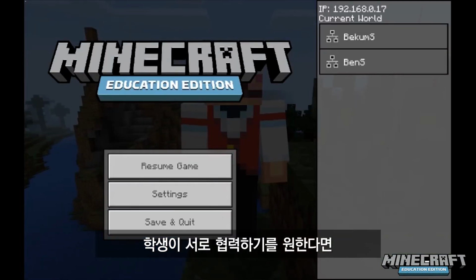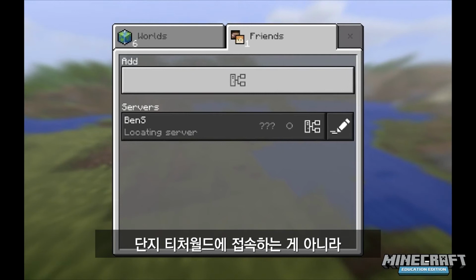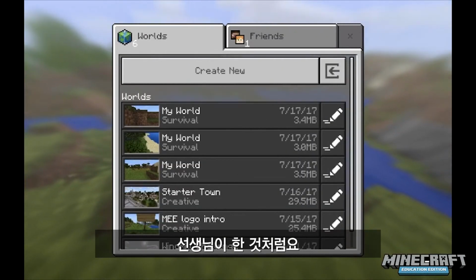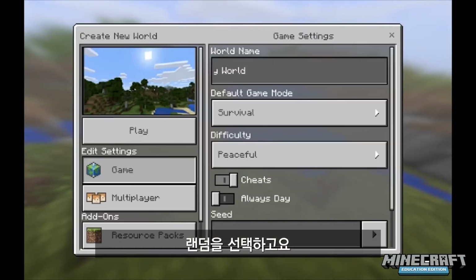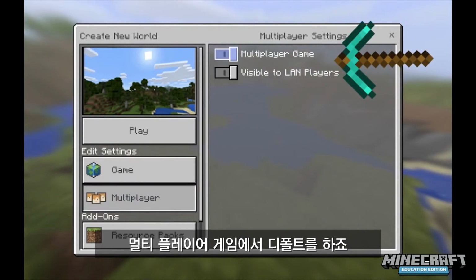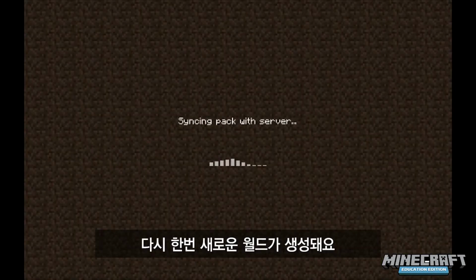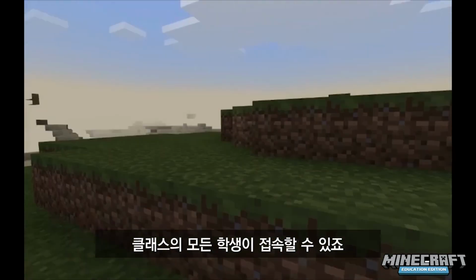Now, one last thing I want to show you. If you'd like to have students collaborate with one another and not just join a teacher world, you can have students create a world and make their world multiplayer just the way a teacher did. So I'm going to go to Create New. Once again, I'm in the student account, Generate Random, go down to Multiplayer, and the default is Multiplayer Game, visible to LAN players. I click Play, and once again, it'll generate a world, and the world will be able to be accessed by any other student in that class as well.